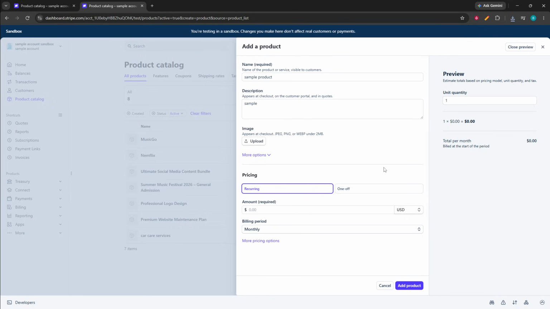Next, move to the pricing section and choose Recurring. This tells Stripe that the product will be billed on an ongoing basis instead of as a one-time payment. Enter the amount you want to charge for the subscription, then select the correct currency for your customers. For example, you can set the plan to bill monthly or yearly, depending on how you want to structure the subscription. If Stripe shows any additional pricing options, configure those based on your needs.